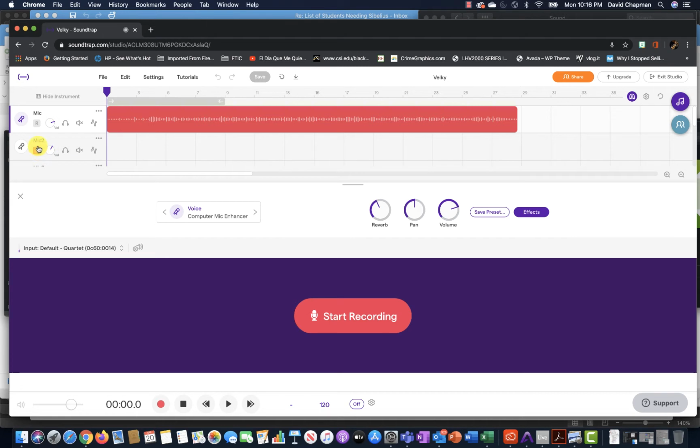So this track is already red on the R for record. I'm going to record this and then I'm going to rename it. I'm going to put David's attempt here, right? And so as you begin, you'll hear the accompaniment, you hear the count in, and you'll record your track. I'm going to hit start recording.